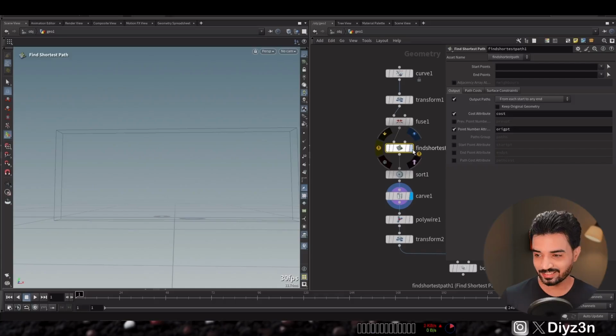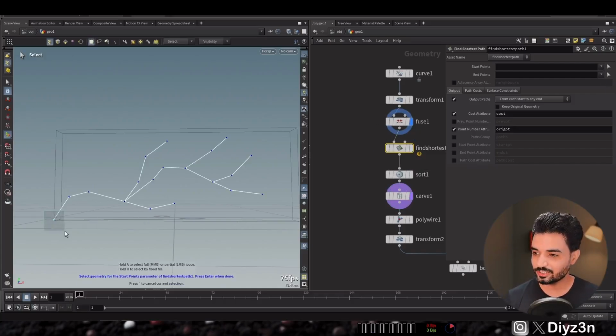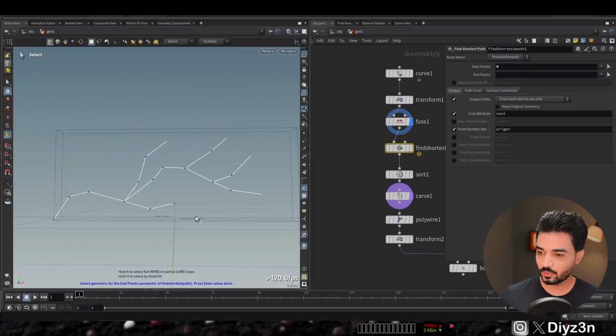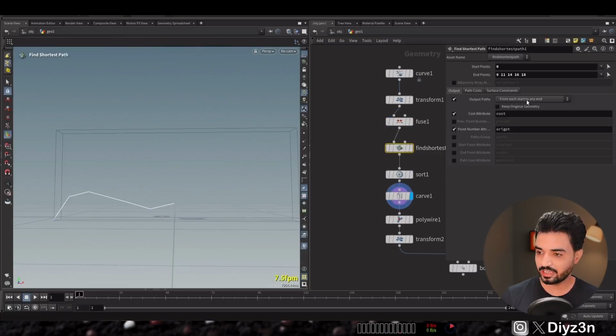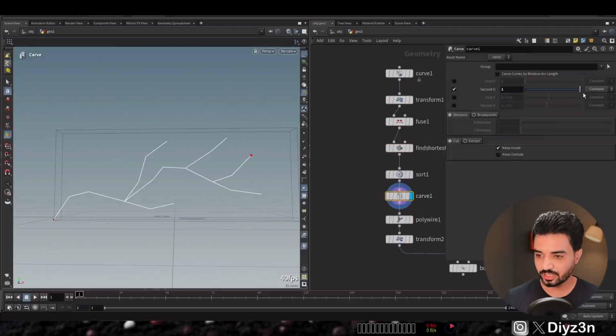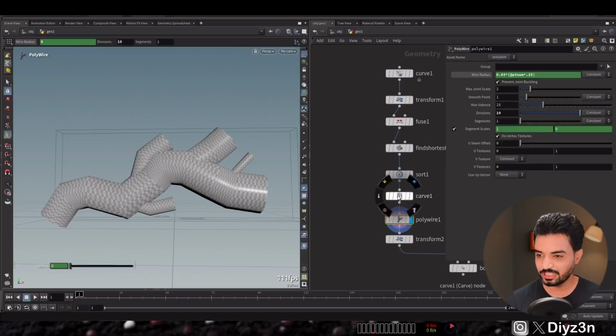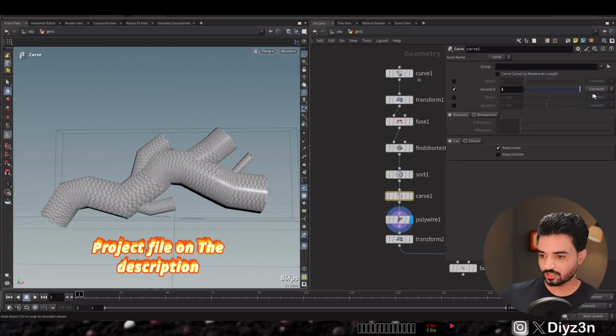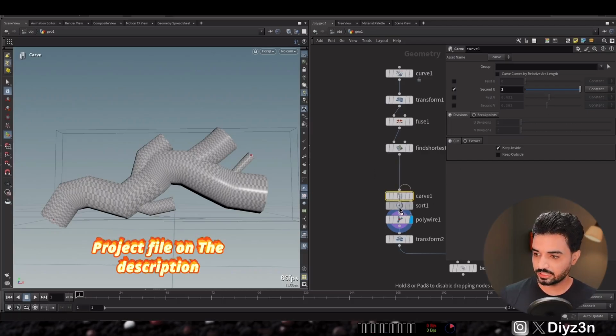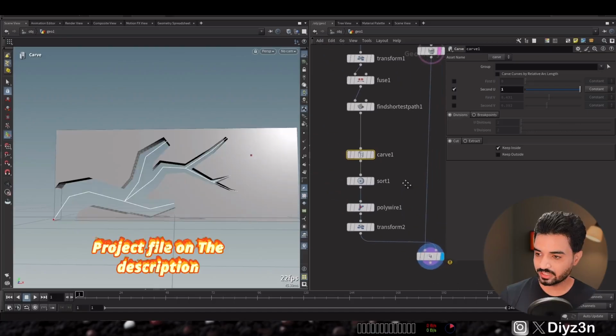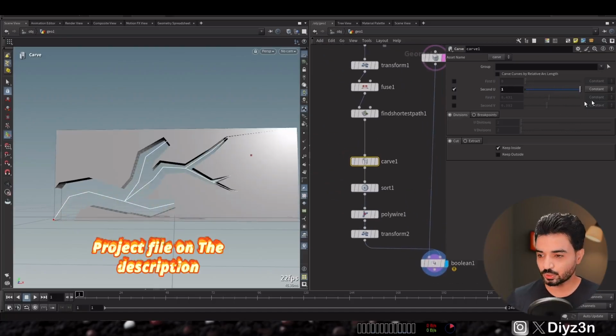I figured it out by accident, honestly. So I will create a find shortest path, and as you can see, we can select our lines in here at the end and start point at 0, and as you can see, boom, this one worked. You see, it's creating a line for each branch. So with that, I guess we need to have this sort node after this, and boom, we have a cool growing effect. You see that?